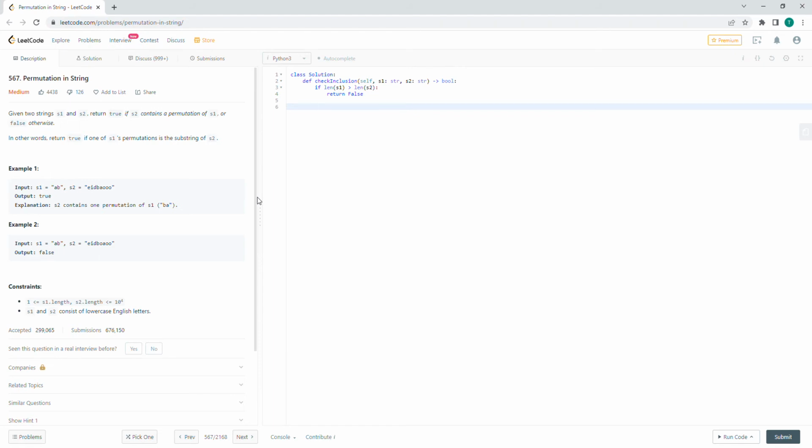Next, we are going to convert the string S1 into a single sorted string. We're going to take S1 and sort it alphabetically. To do that, we take an empty string, join, sorted S1. So we're converting the string S1 into a sorted string, alphabetically.